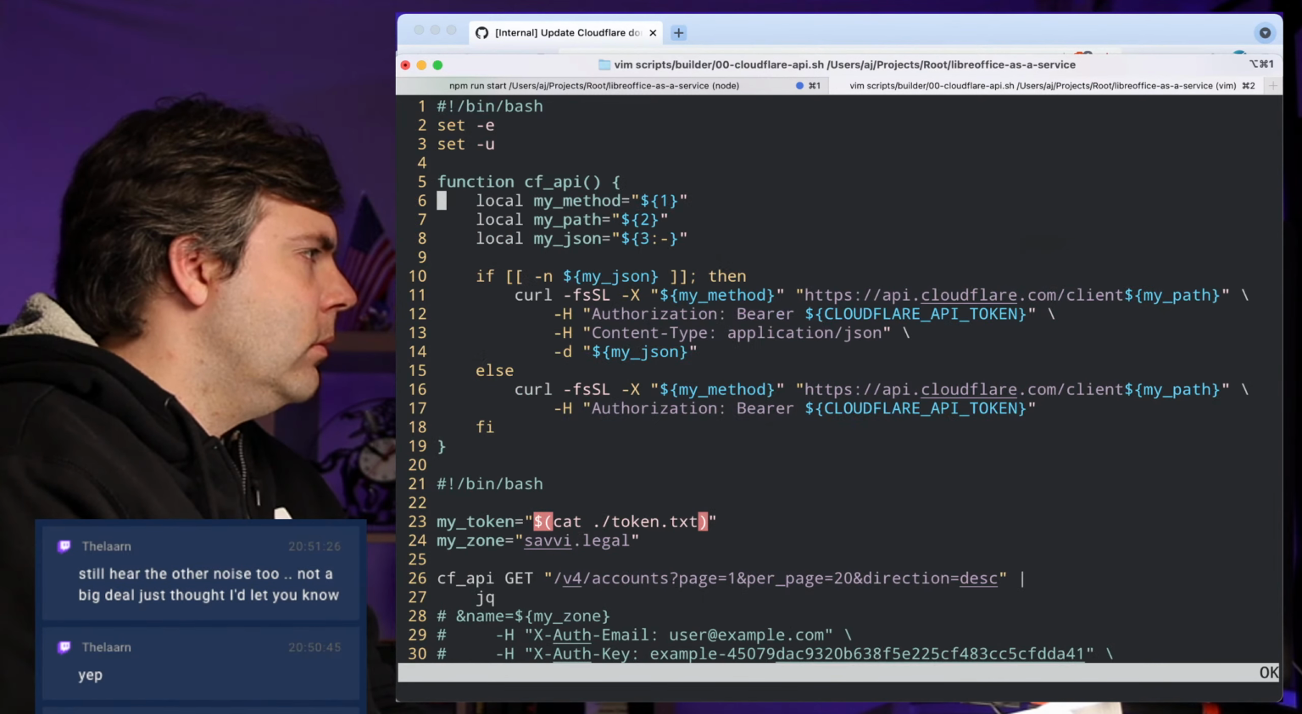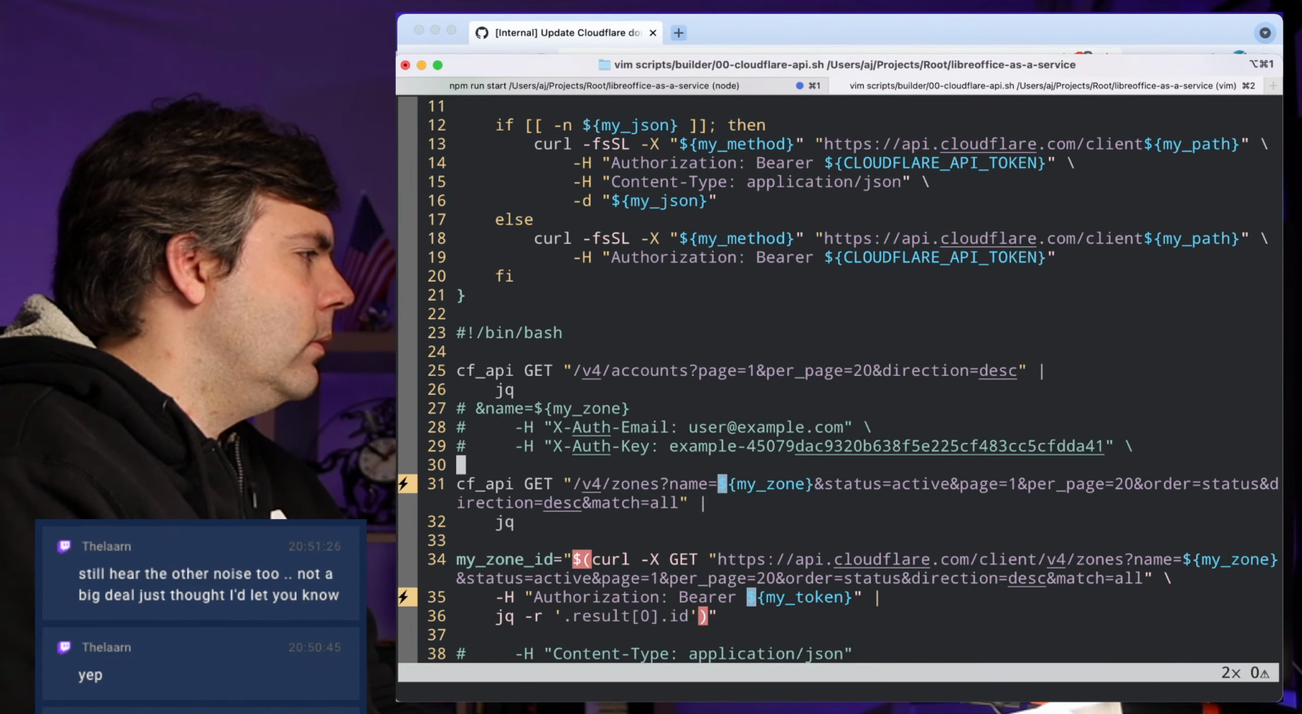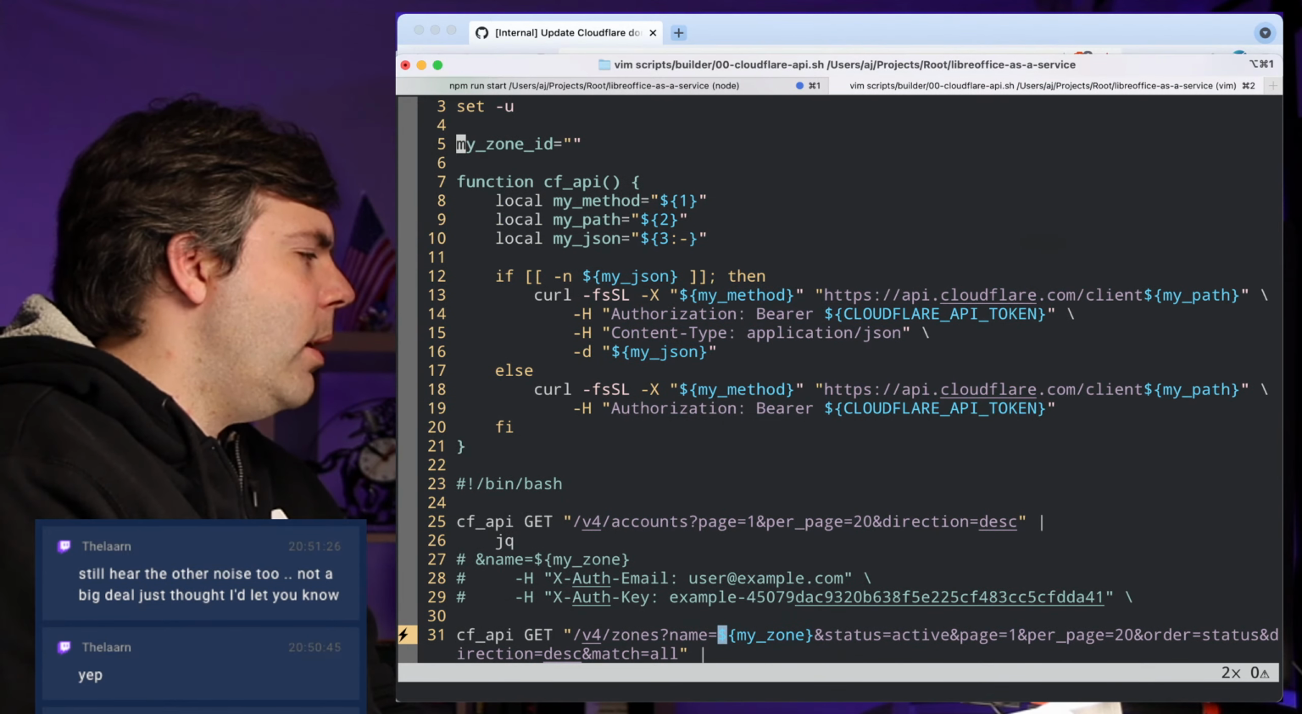All right. Don't really need to worry about the token. I'm probably just going to have to redo the zone ID every time. So what was this one? Function get domains, maybe?